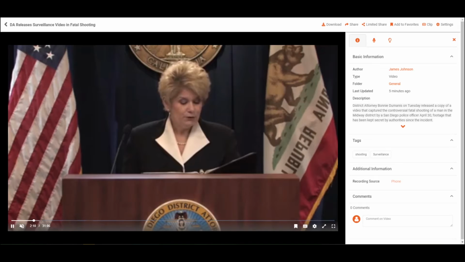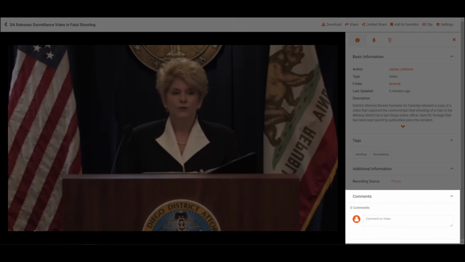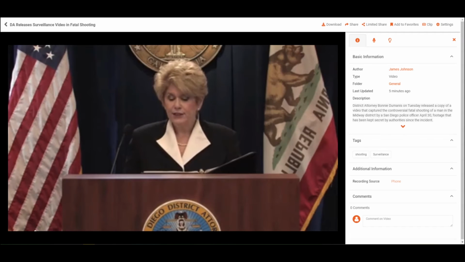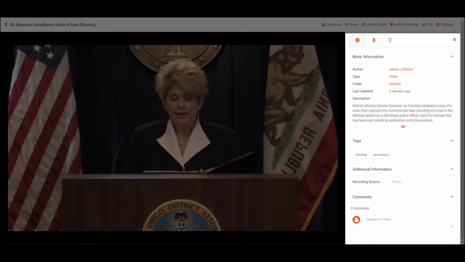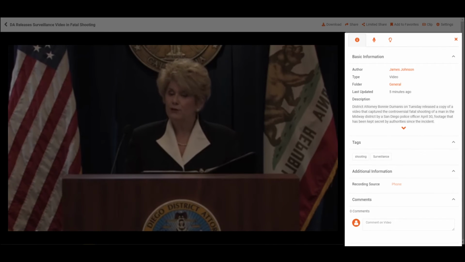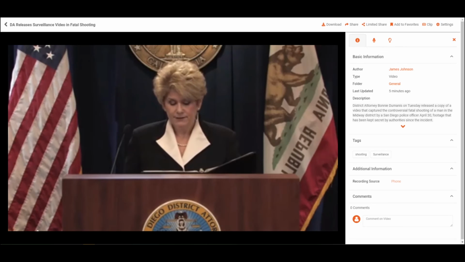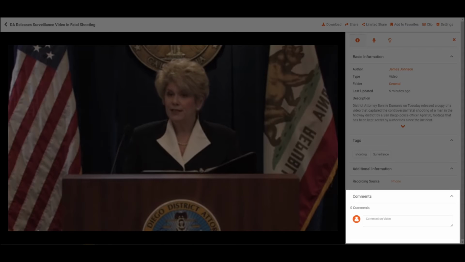The information bar is divided into 3 sections: basic information, tags, and comments. Basic information provides details like author, type, folder, last updated, description, etc. Whereas the tags option shows the tags assigned to the evidence. The comments section is the discussion pane, where you can discuss the case and evidence. You can increase viewer collaboration within the portal by allowing users to comment on the evidence. Users can also leave timestamps within a comment to direct other viewers to a specific point in the video.